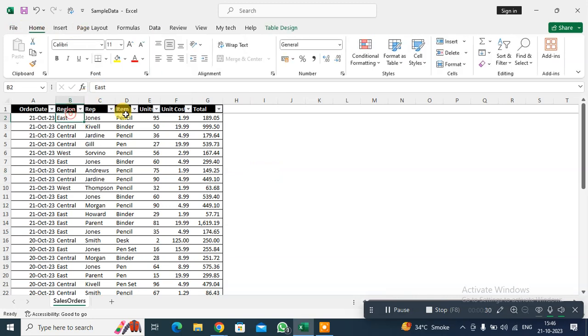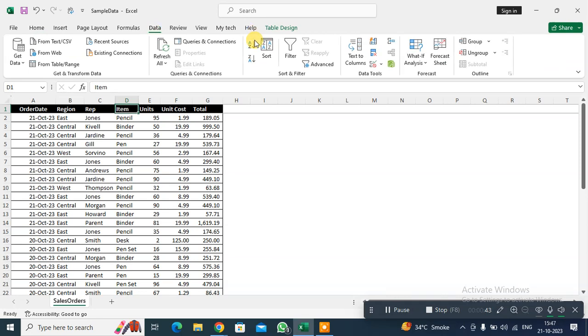This is my data. I have already filtered it, but let me show you how to filter it. Just select the data. You can select any cell, click on the Data tab, and click on Filter. You can see here all the data is filtered.